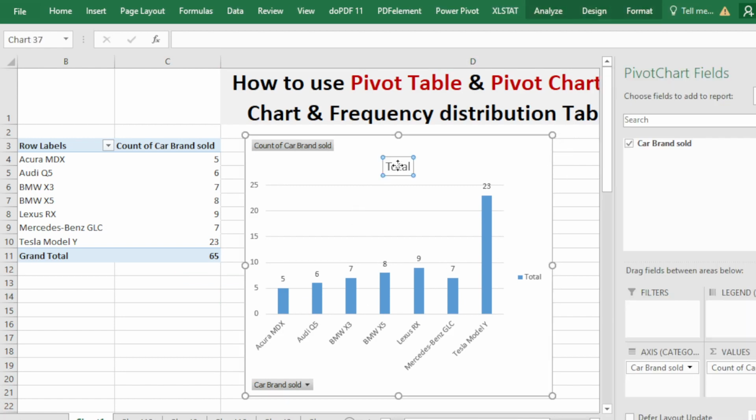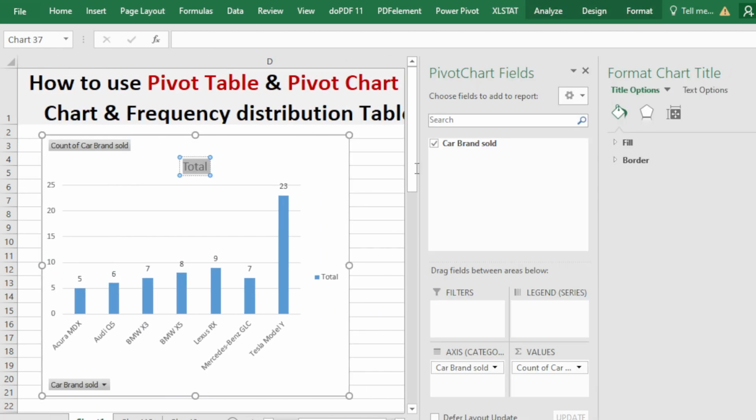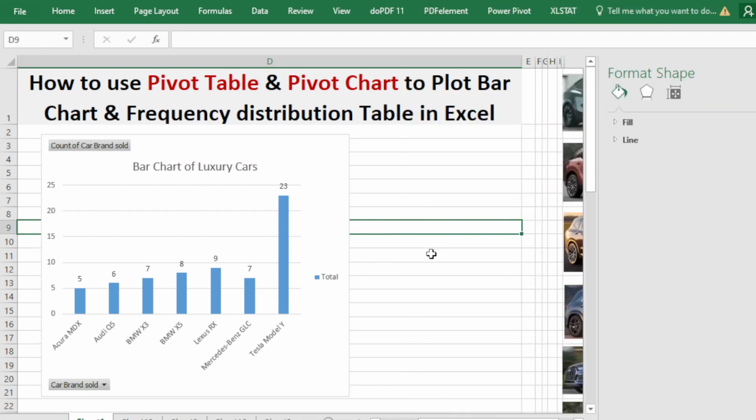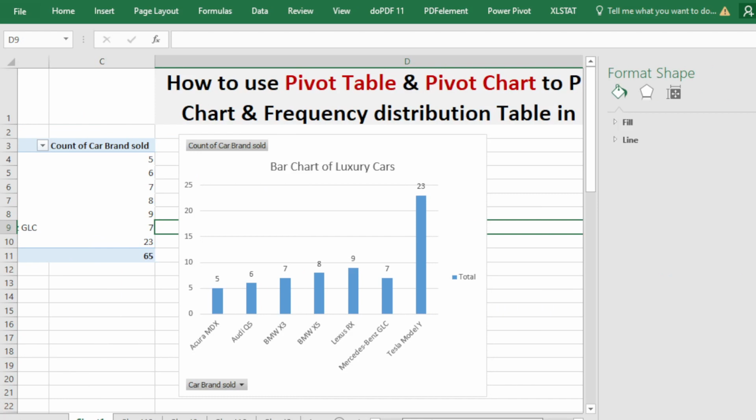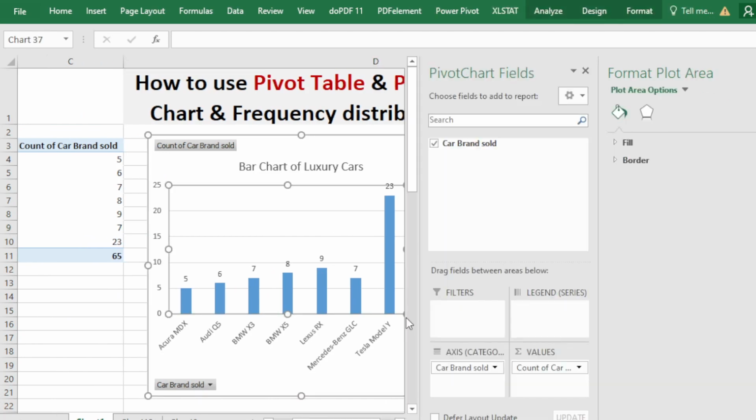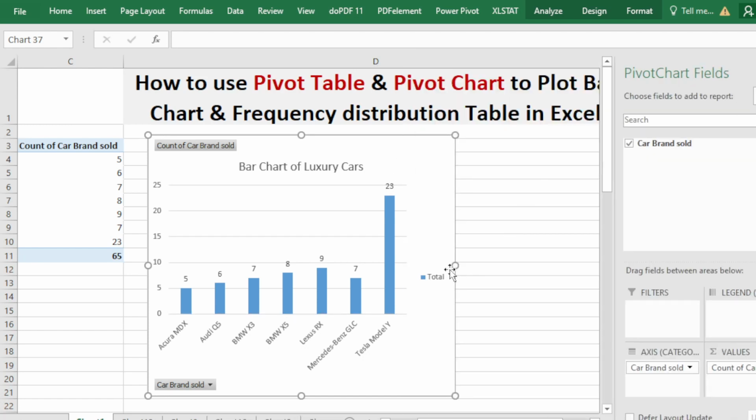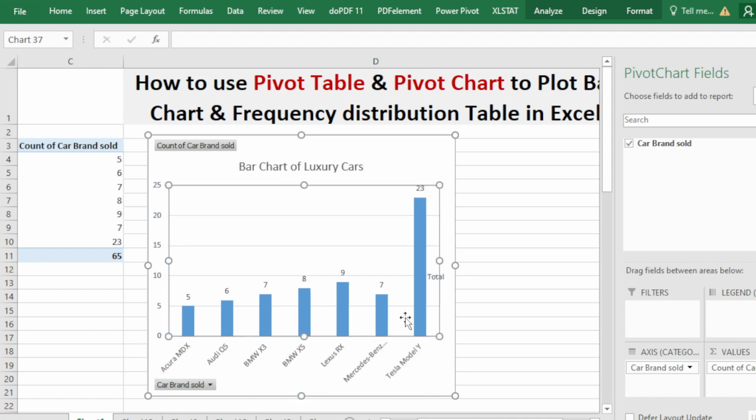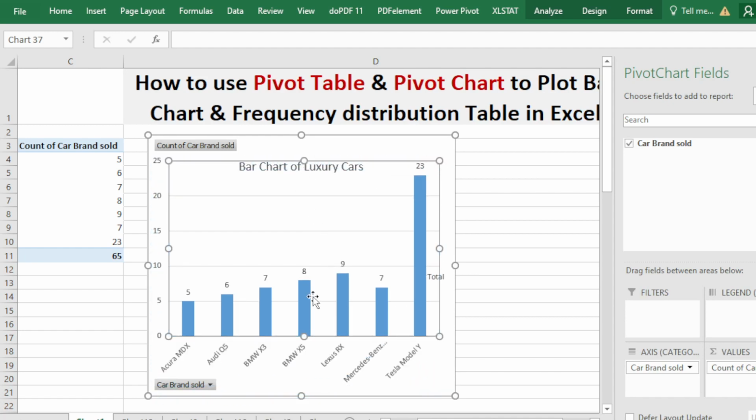Now you can also adjust things. For example, you can modify the title by saying bar chart of luxury cars if you want. So, bar chart of luxury cars, and you can adjust other things as well. There are degrees of freedom in terms of what you can adjust. You can resize your bar chart if you want. So let me move this. Okay, you can resize it, for example, this way.